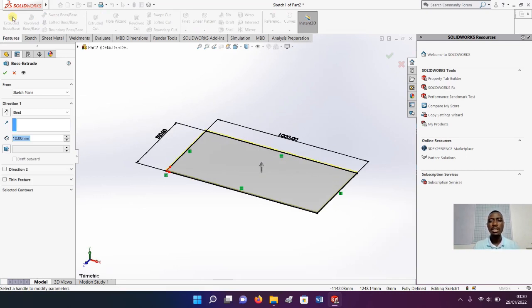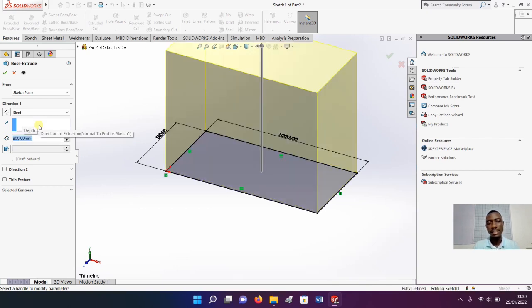So it is actually going to extrude, but this time around not along the front plane but on the top plane. Now we extruded to a depth of 800 millimeters over here. So I'll just type 800 and I press enter, and you see the reaction.